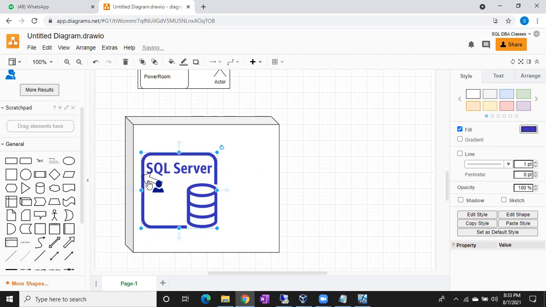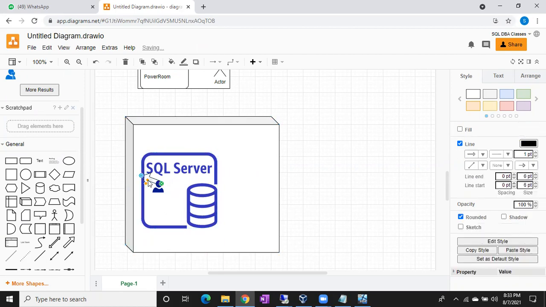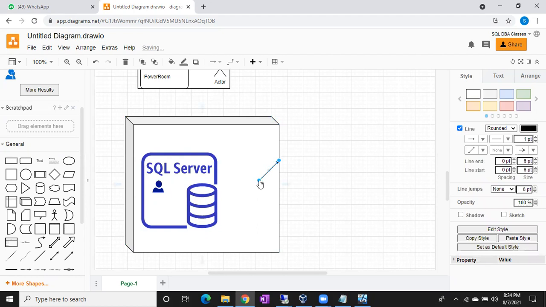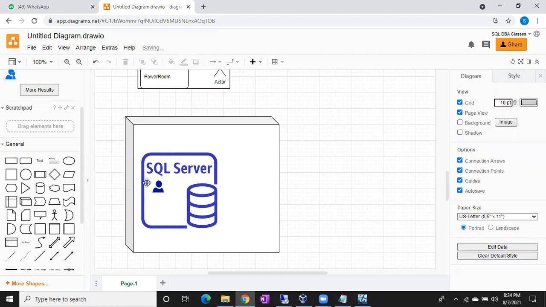Just a minute. It is not coming. Okay, let me delete this one. Okay, so this is not detecting as a database. Okay, no problem. Just a minute, guys. Just a minute.